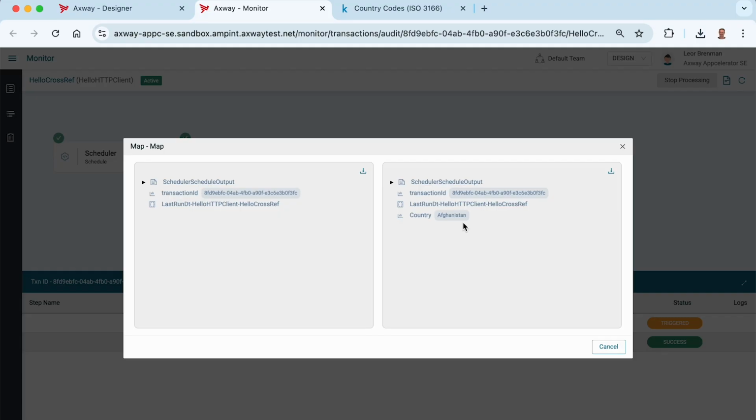So we've now created a cross-reference artifact using a CSV file, and then we used it in an integration and are able to get the country based on a two-character country code.